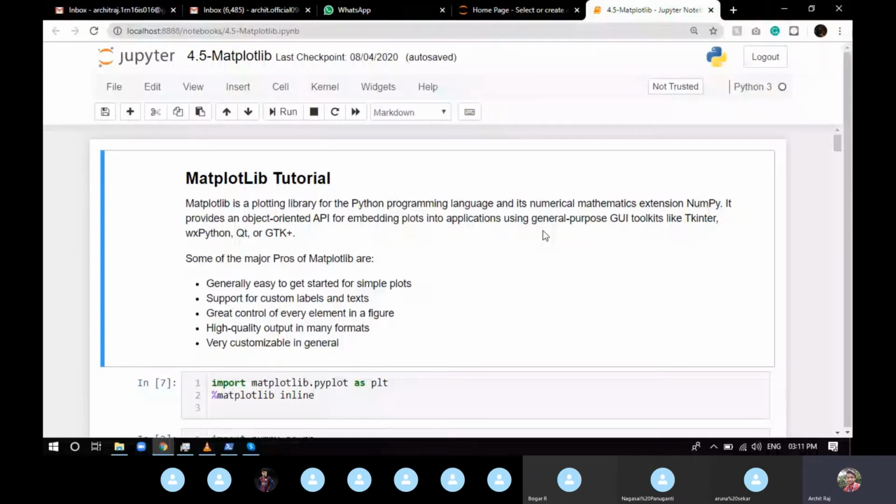All the things that you can do with matplotlib are possible in seaborn, and seaborn has more extra features also. But to know how seaborn works, we should also know how matplotlib works. Matplotlib is a plotting library for the Python programming language, and it's an extension of NumPy. So matplotlib is basically built on top of NumPy.